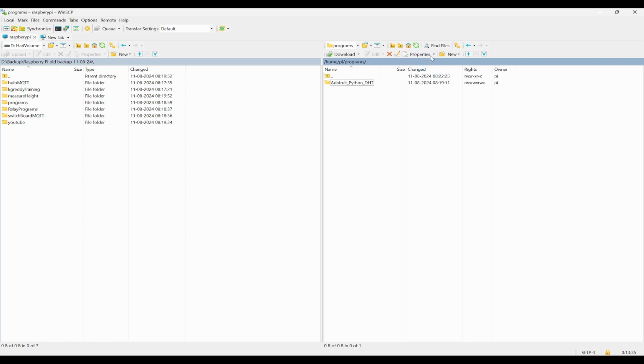And I can refresh this and you can see the rights got changed. And now I can easily delete this and it got deleted. So this is how you can delete a folder which was created by the owner of the Raspberry Pi.